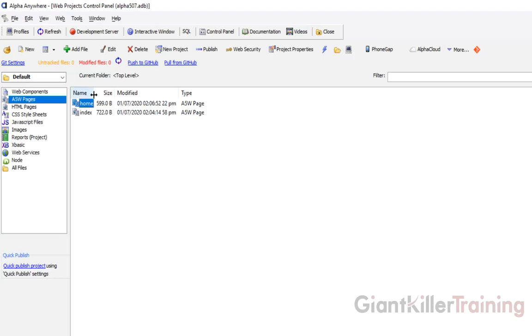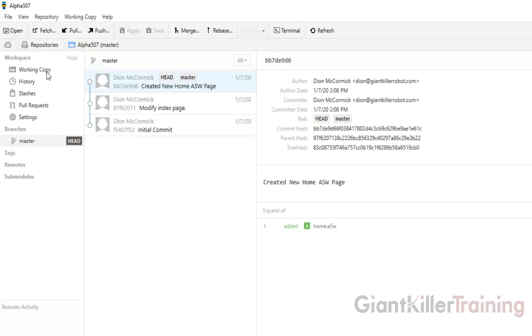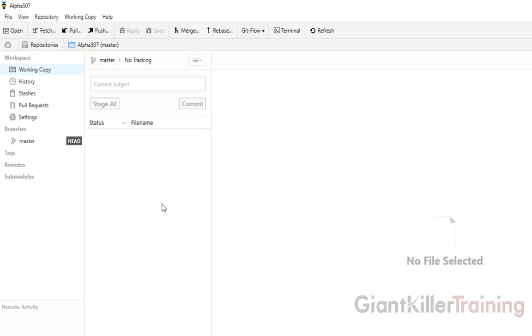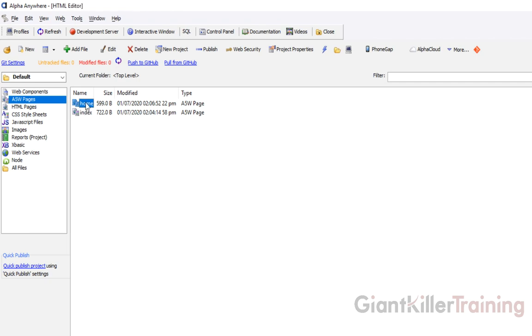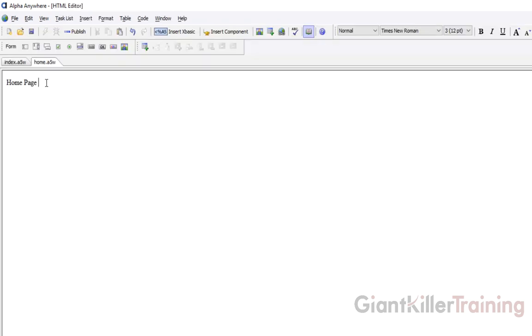So everything's in sync. You'll see that our current project, our working files, are in sync with what's in the repository. And if I go back here and click on working copy, you'll see that this is saying, hey, there's nothing different. Everything is in sync. So now I'm going to go into Alpha. I'll go into my home. I'm going to say modify home page and save it. So now we've saved a modification.